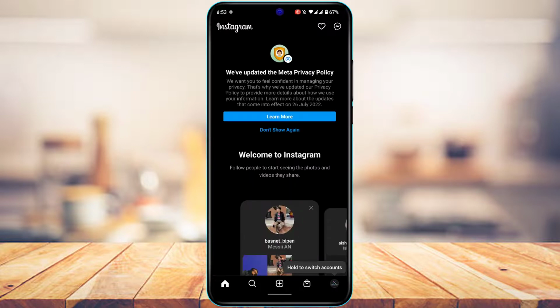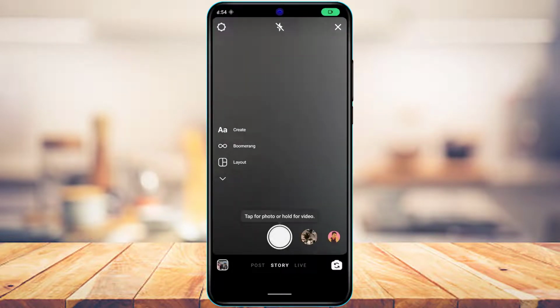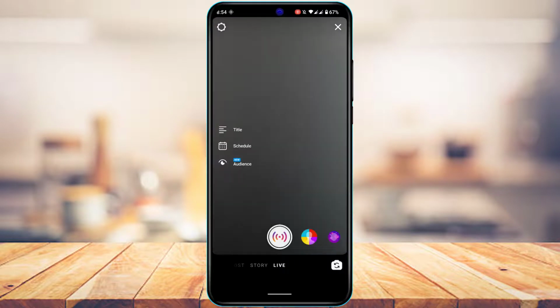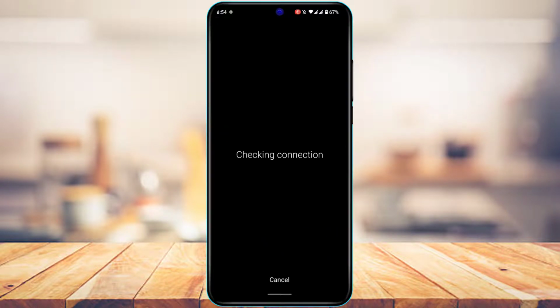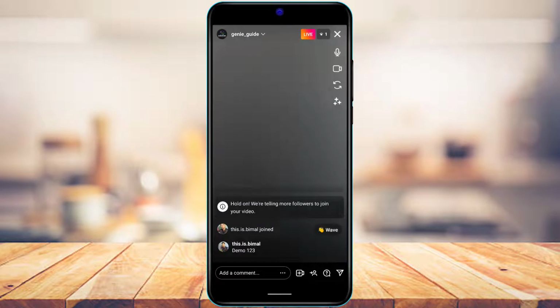Now before trying to pin an Instagram live comment, first of all I'm going to show you a demo by going live. So I'm going to right swipe my fingers on my screen, and then I'm going to tap on the live button, and then I'm going to start a live video right over here. So we are going to wait until someone's comment, and as you can see we have received a comment.